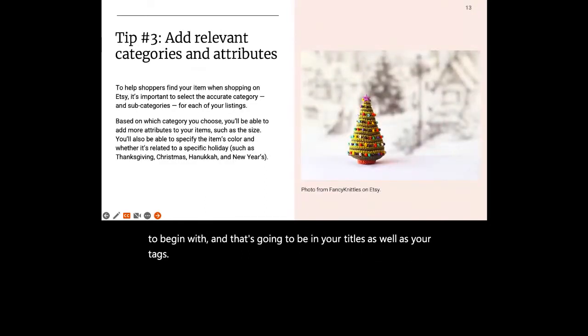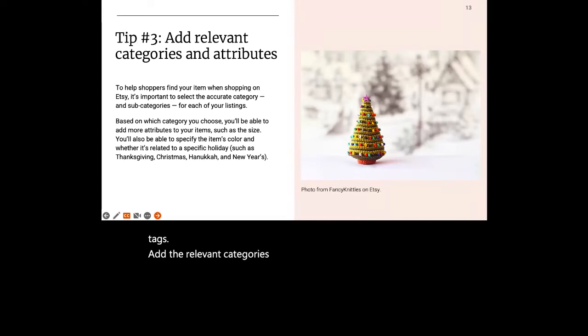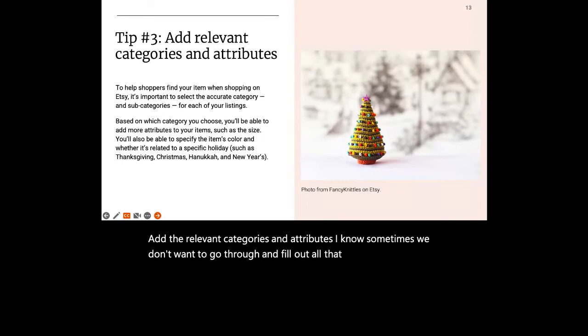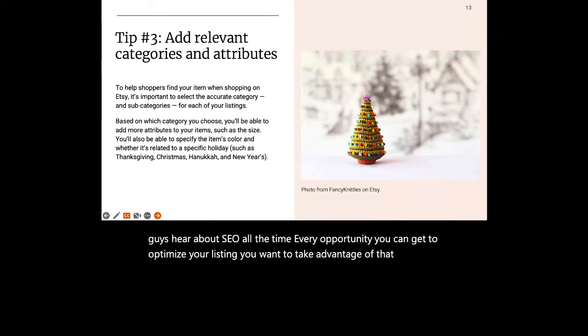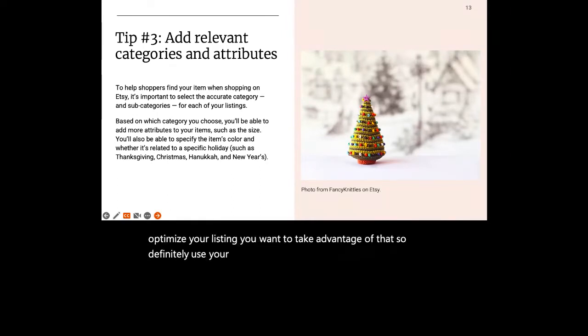Add the relevant categories and attributes. I know sometimes we don't want to go through and fill out all that information, but that's actually playing into helping to optimize your listing. I know you guys hear about SEO all the time. Every opportunity you can get to optimize your listing, you want to take advantage of that. So definitely use your categories and attributes.